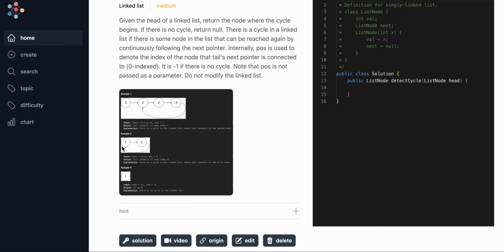So we need to return this node with value 2. Another example: we have 1 and 2, and 2 points back to 1, so we have a cycle, and the cycle starts from the node with value 1, so we return this node. And if we have just a linked list with a single node, that means it cannot have a cycle, so we will return null.